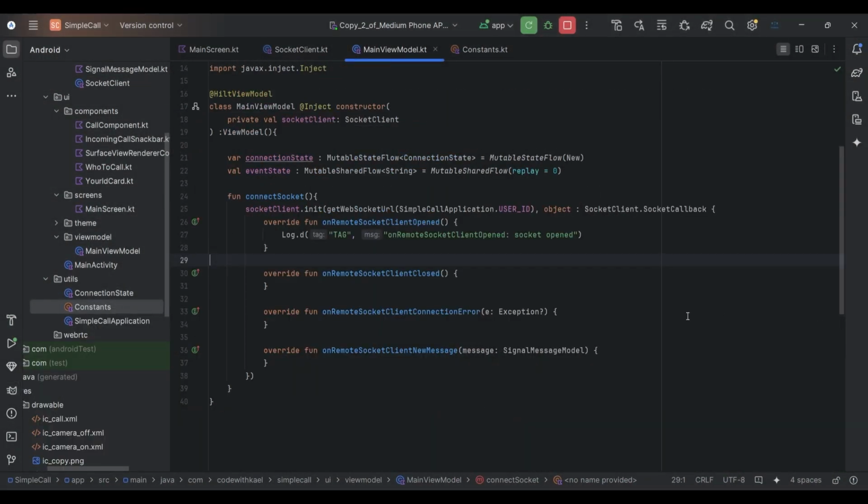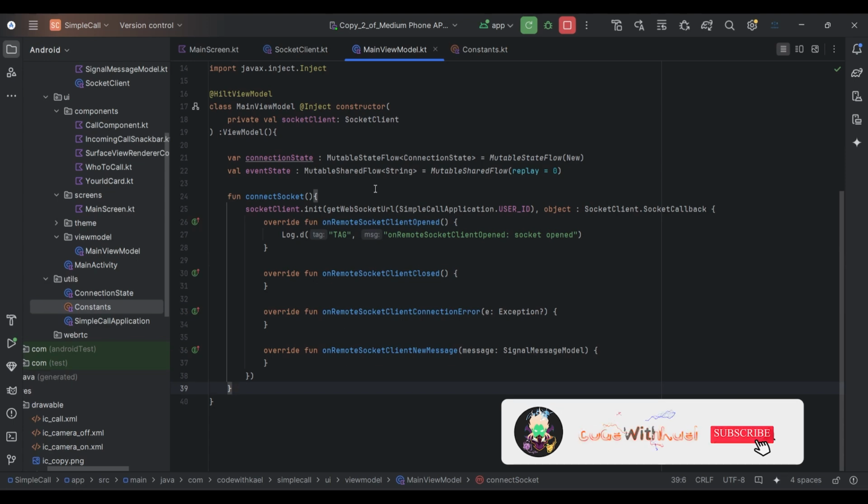Hey everyone and welcome back. In the previous video, we have learned how to set up a connection to WebSocket and open a connection to the socket. Now it's time to proceed and add the signaling methods to the other clients.